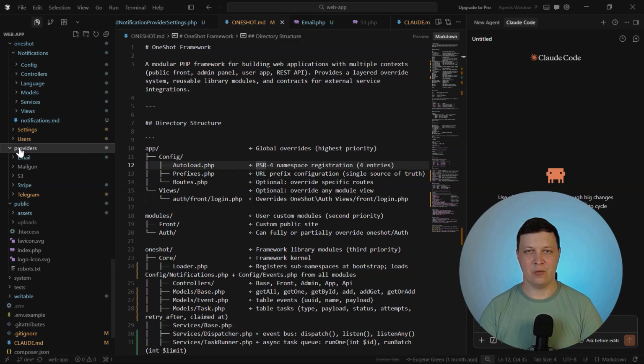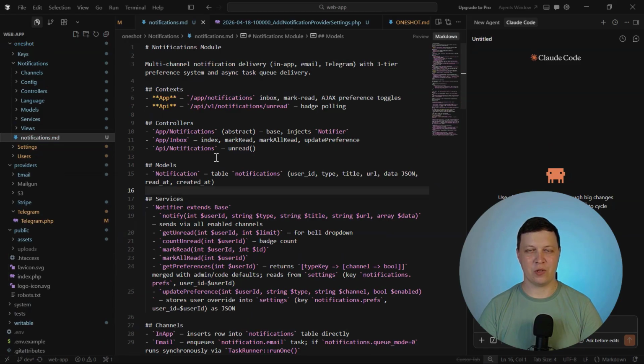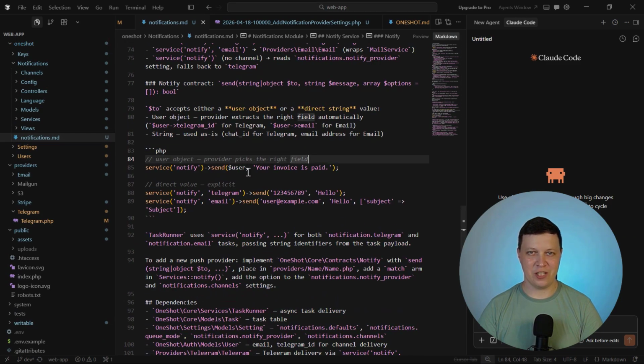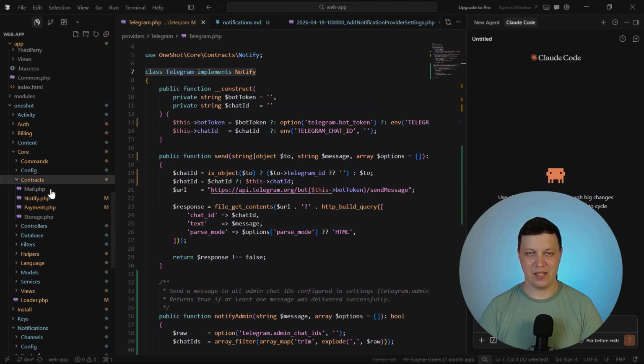Any external service in OneShot connects through a provider. That's the abstraction layer. All the application code says is send a notification, without knowing through whom it'll go. In one place it's written, notifications go through Telegram. Want to switch to Slack, change one file. The provider pattern was covered in detail in the architecture video. Link to that in the description.